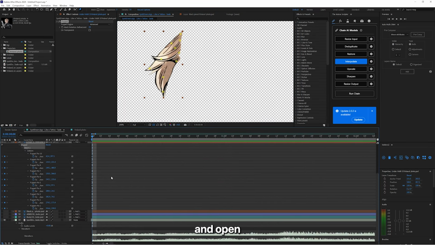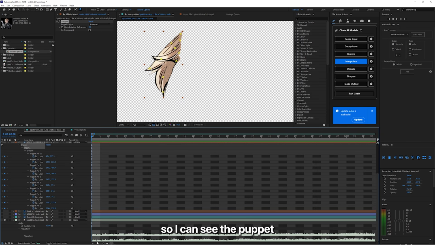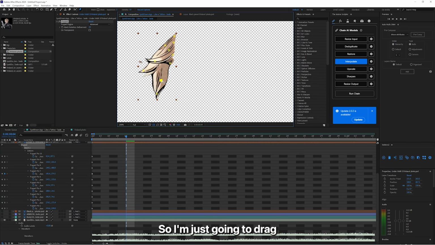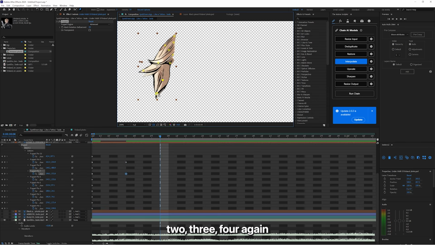Here, I'm going to go ahead and open up, press U so I can see the puppet pin keyframes, and then I'm going to go 4 frames forward, 1, 2, 3, 4, and say I want the first movement to be downwards. So I'm just going to drag these middle puppet pins downwards for the first movement of the hair, and then go 1, 2, 3, 4 again, and drag these lower pins downwards as well.